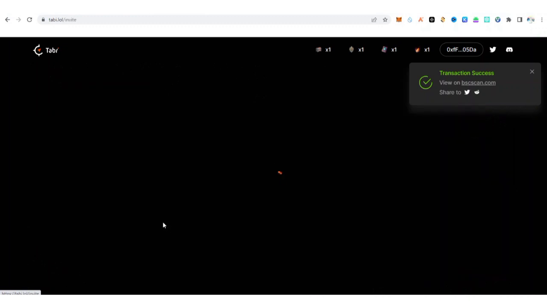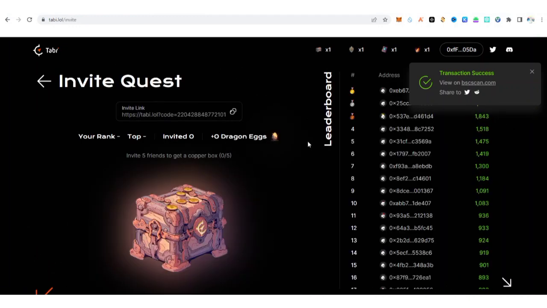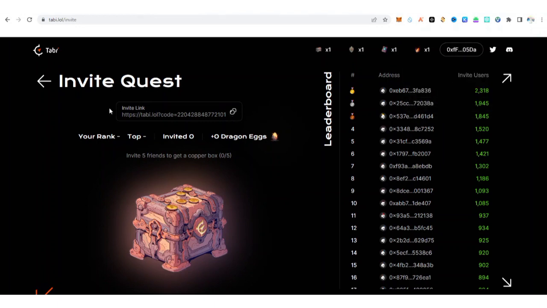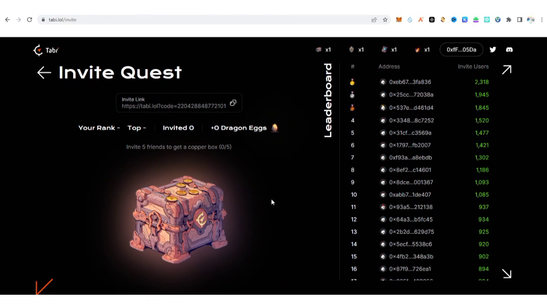Now for step 2. So for you to begin step 2, what you need to do is to copy your referral link. Okay, I'm going to see your invite link. Share it to your friends for them to partake in this quest. So if you have, invite 5 friends to get a copper box. So for you to get this third NFT, that is the Bruce artifact, you need to invite like 5 friends to partake in this campaign for you to unlock this NFT.